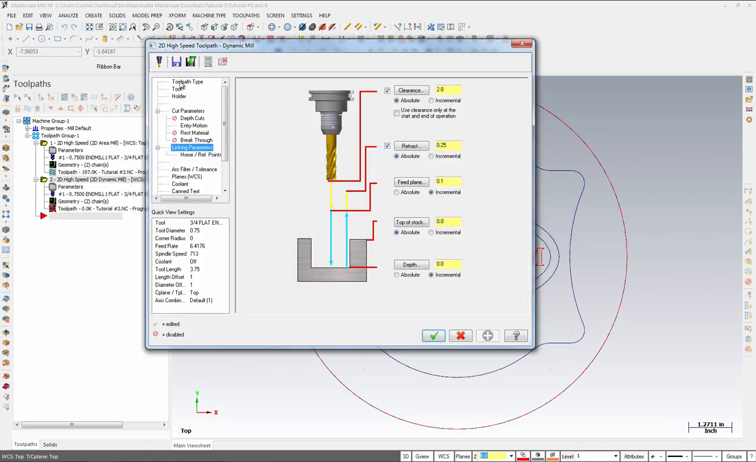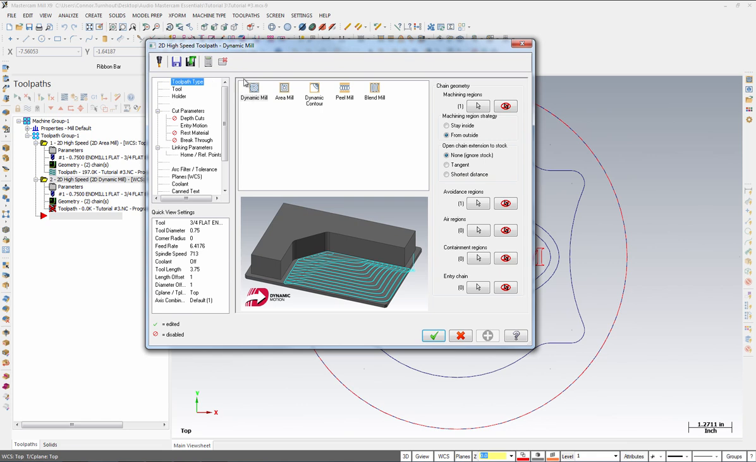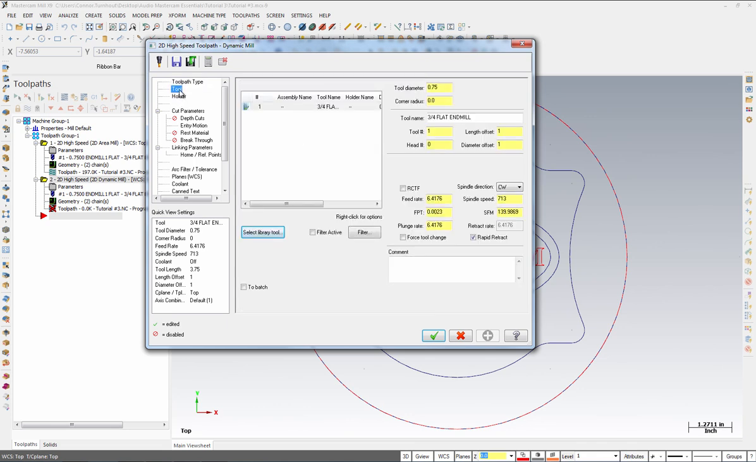From here, in the toolpath type, we can see that Dynamic Mill is already selected and our geometry on the right hand side can be altered if need be. Select the tool to the left hand side. From here, we are going to select the 3/4 flat end mill from the last operation. In the comment, we are going to type in Dynamic Core Mill.